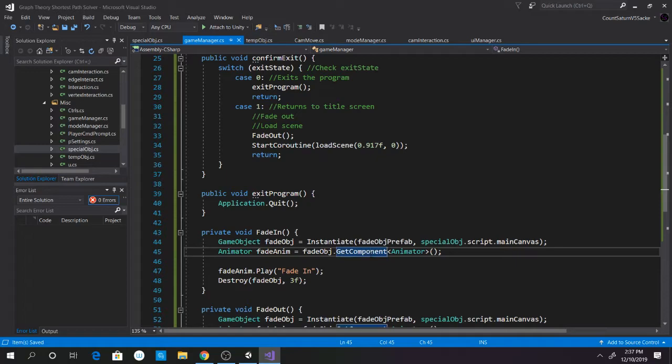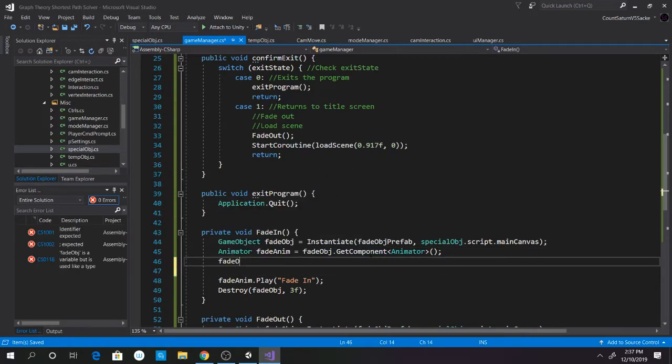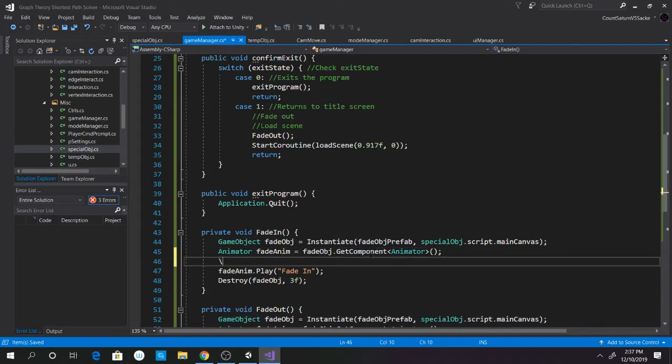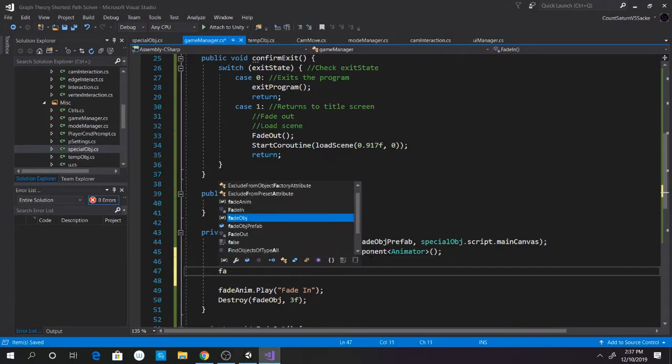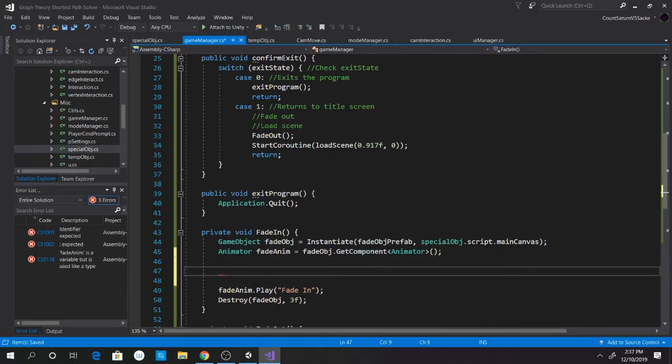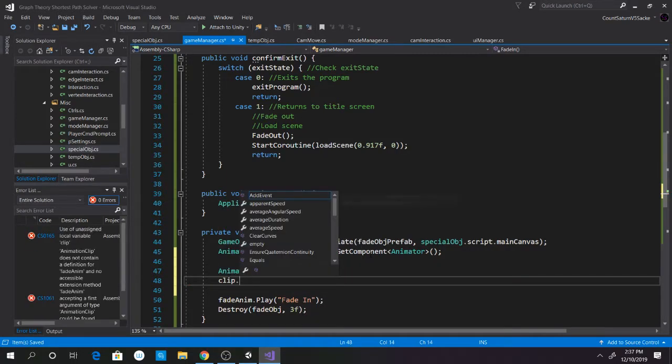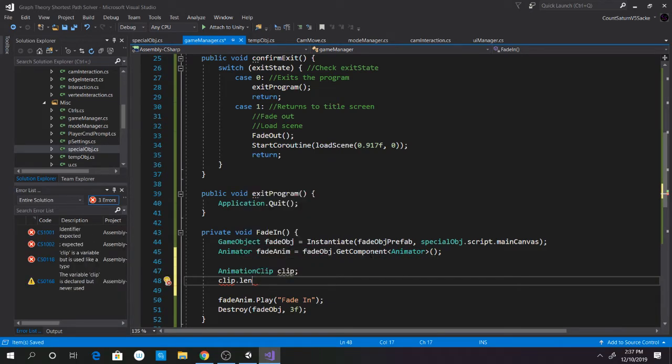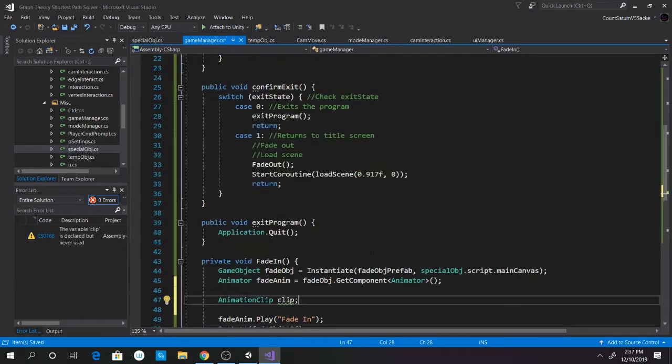Okay, wait a second. Can we do fade and anim dot get clip? Dang it. Okay, we can't get the fade anim clip animation clip. Let's do clip dot get. Yes, okay, there we go. That's actually what we need.